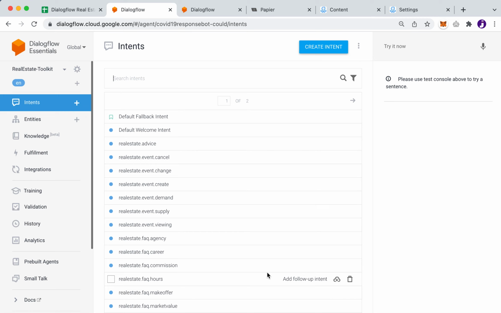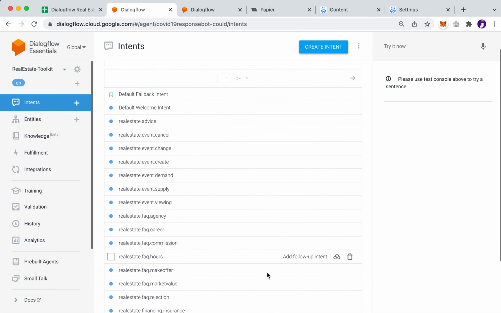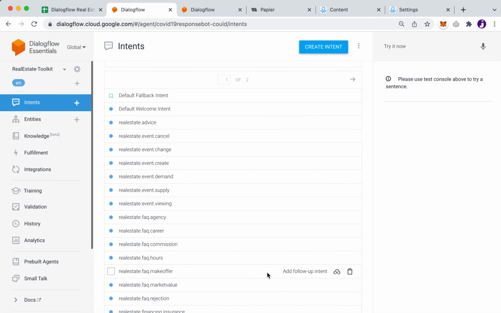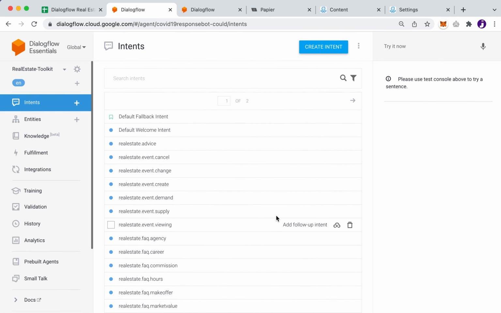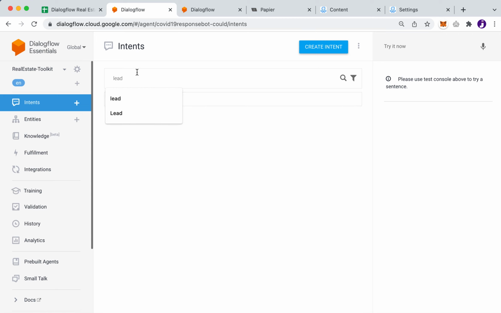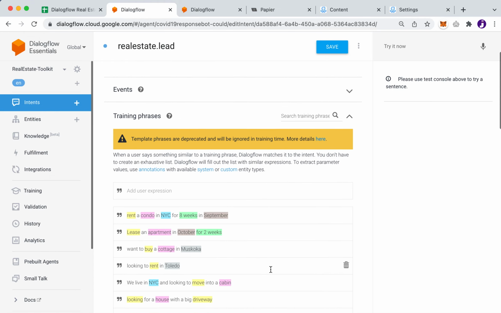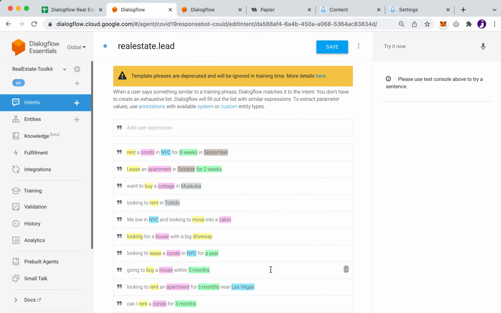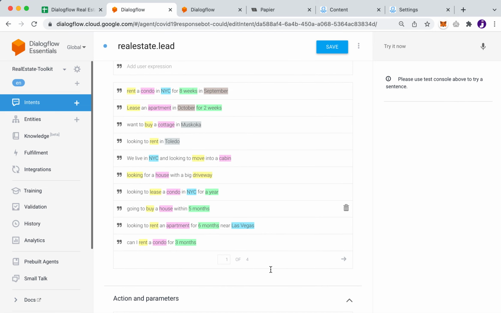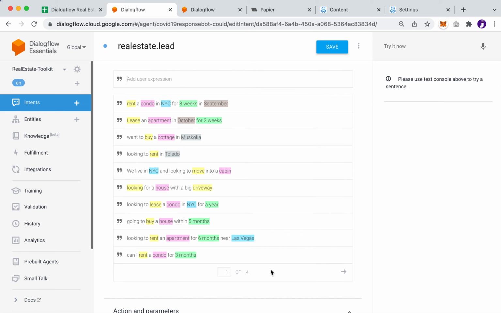So now we have our Dialogflow agent, which is where we started. You see I have a list of intents, and we're going to use these intents to group similar messages together. The intent that I thought was most valuable is this lead intent, so I can just search for it. And you can see that these are just examples of things that users might say. We don't need to provide every phrase that a user would say, just some examples, so we can train the AI to learn the types of messages.